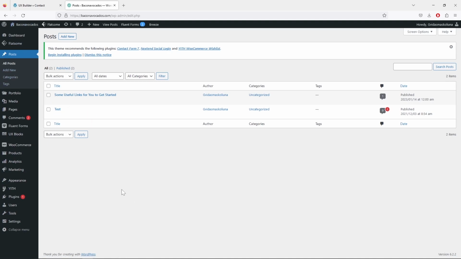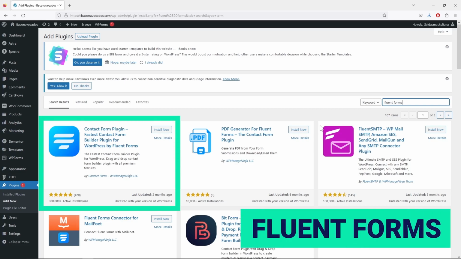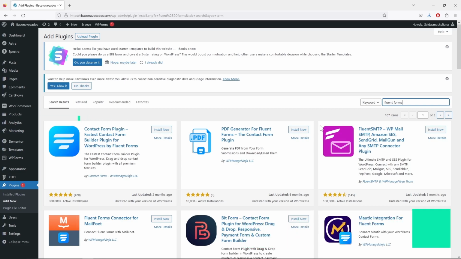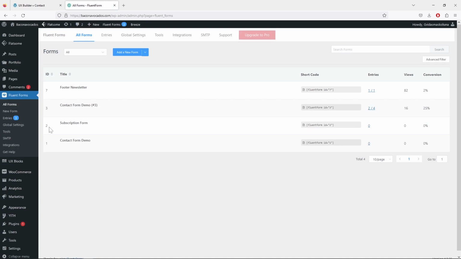And as you remember, we installed Fluent Forms plugin. I highly recommend you watch my previous lesson from the previous section where I was showing how to create contact forms, because in that lesson I showed you how to install Fluent Forms plugin, and once you install this plugin, you will be able to create forms. So if I click right here in all forms, as you can see, I have some forms ready.